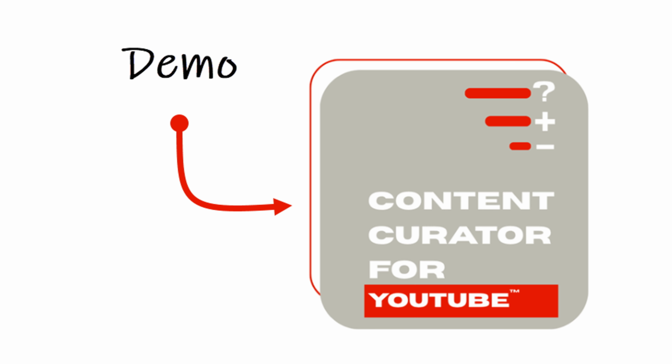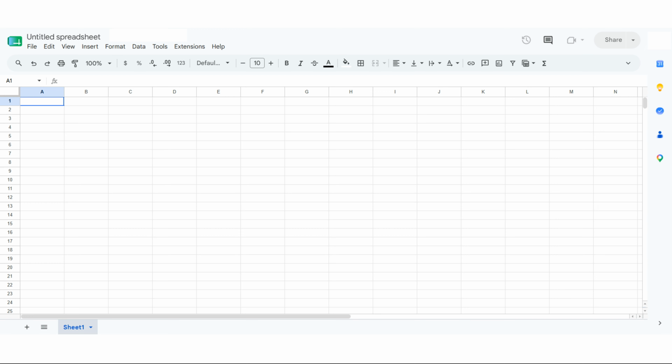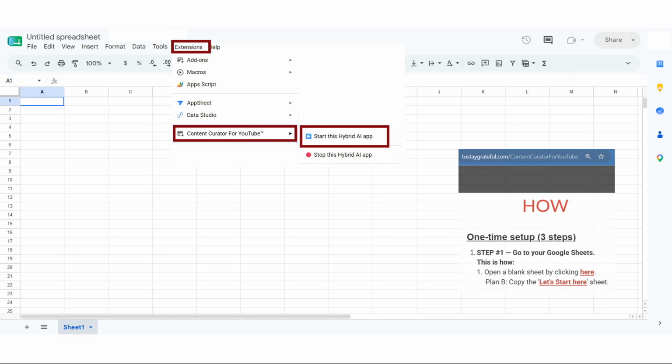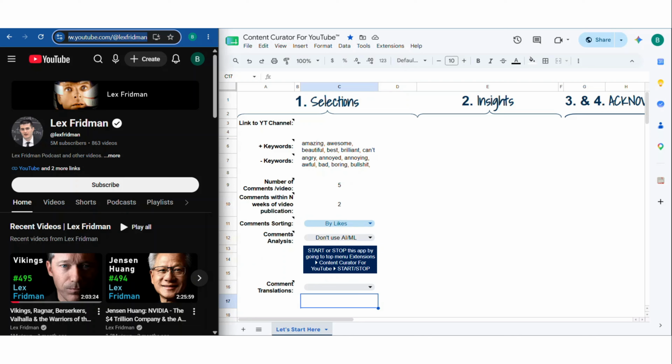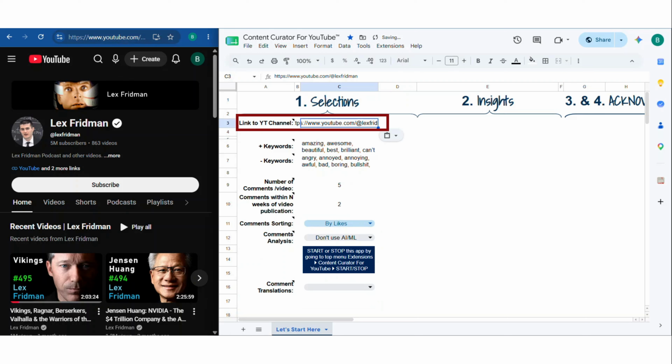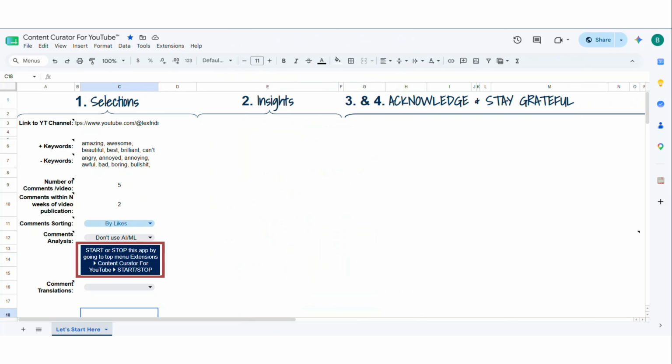This is a short demo on how to use Content Curator for YouTube, a no-cost hybrid AI tool that automatically downloads and analyzes YouTube content for you and for you to keep. Let's get started. With your Google Sheets open, go to Extensions, Content Curator for YouTube, and Start. This will automatically create the Start Here sheet. If it didn't create it, as Plan B, go to the app website under How to copy it. With the Let's Start Here sheet open, go to section 1. From there, just paste the link to any YouTube channel you want. Complete the rest of the fields and then click on Start again.